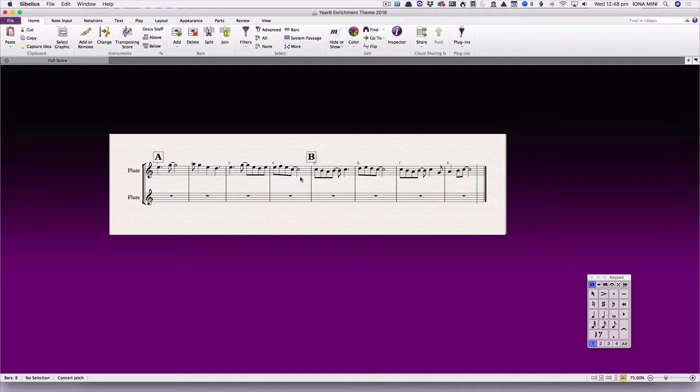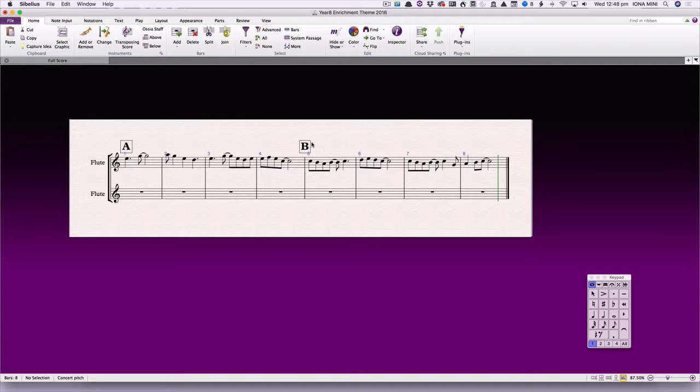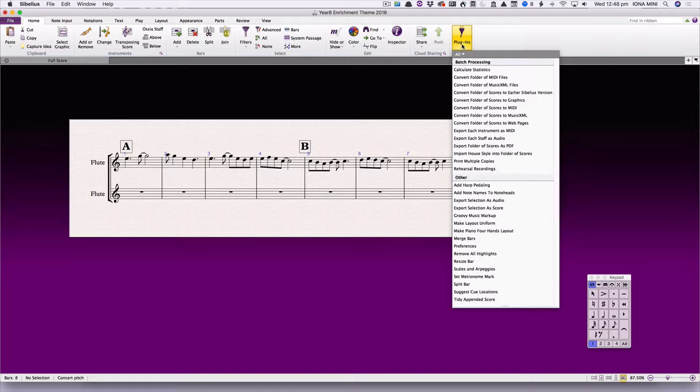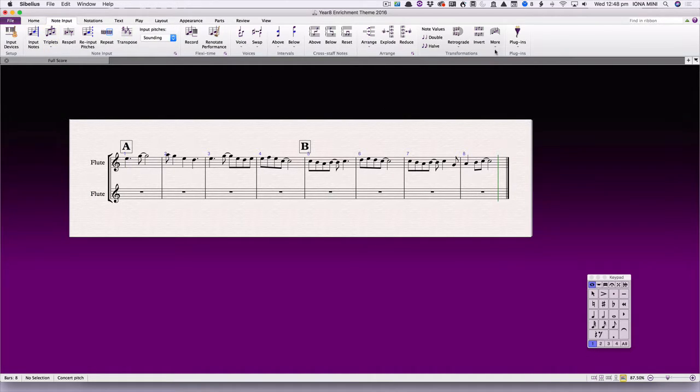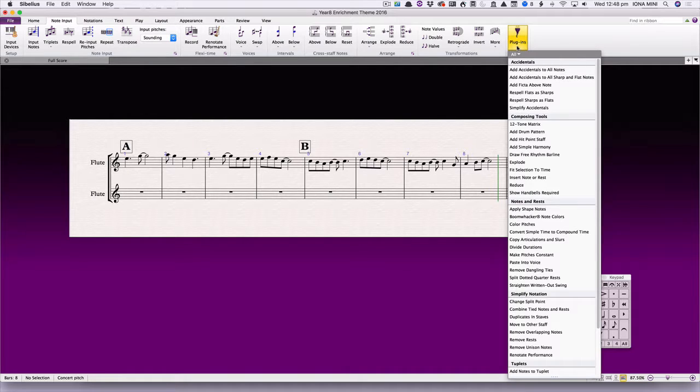Okay, now we want to make this into an accompaniment. What we can do is use what's called a plugin. If you go to the home menu, which we're currently in, and you click on this plugins button here, you'll notice a whole lot of plugins that drop down. Different things that you can do. There's lots and lots of them, and for each of the various tabs that you click into, the list of plugins changes. So we're in Note Input, we're going to Plugins, and we're going to go to Add a Simple Harmony under Composing Tools.